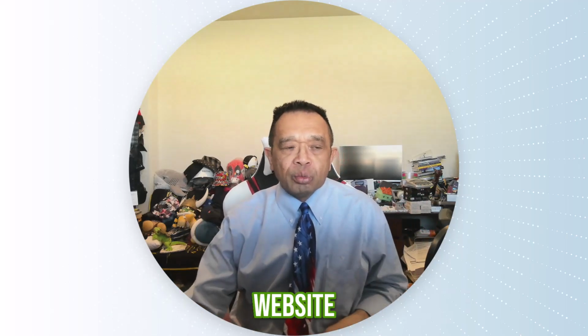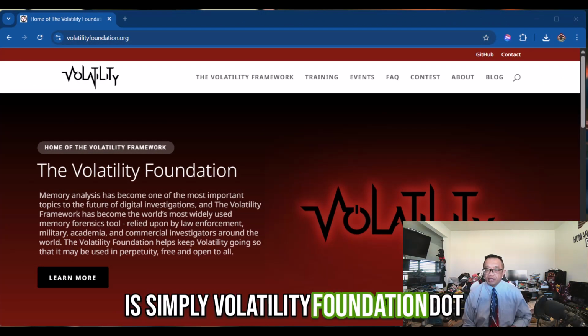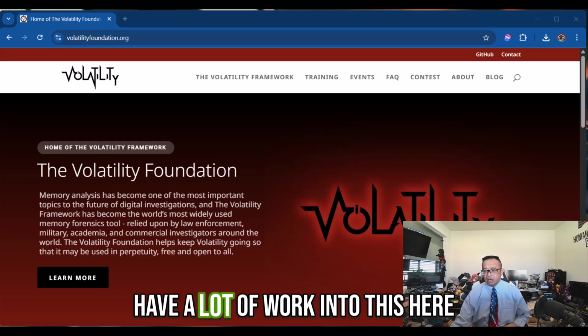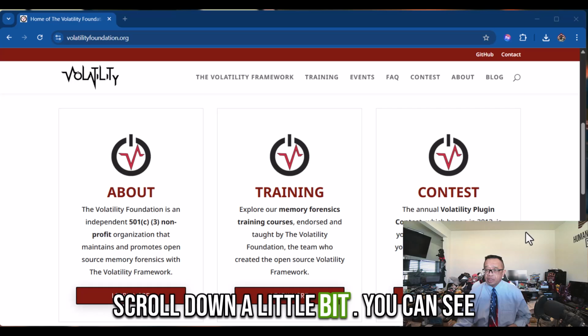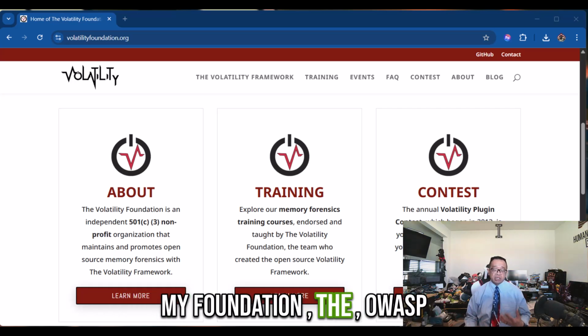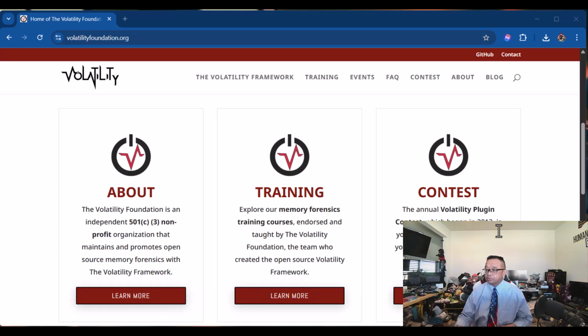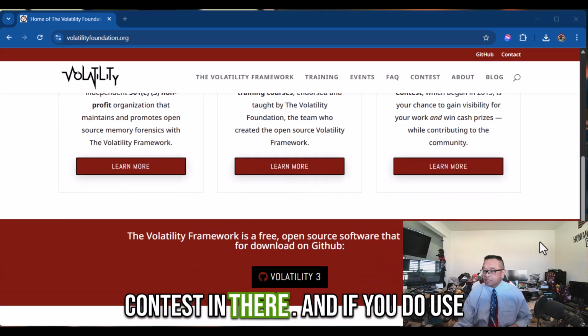Let me show you their website. If we look at their webpage, which is simply volatilityfoundation.org, you're going to see that they have a lot of work into this here. Scroll down a little bit, you can see they're a 501c, just like my foundation, the OWASP Foundation, where I, of course, run the Denver branch. We have the training and the contest in there.